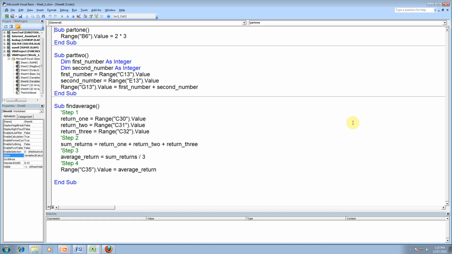This is the VBA code for the week 1 variables work. This is variables and calculations. And I would like to talk to you about the scope of variables. Take a look at this program here, part 2.